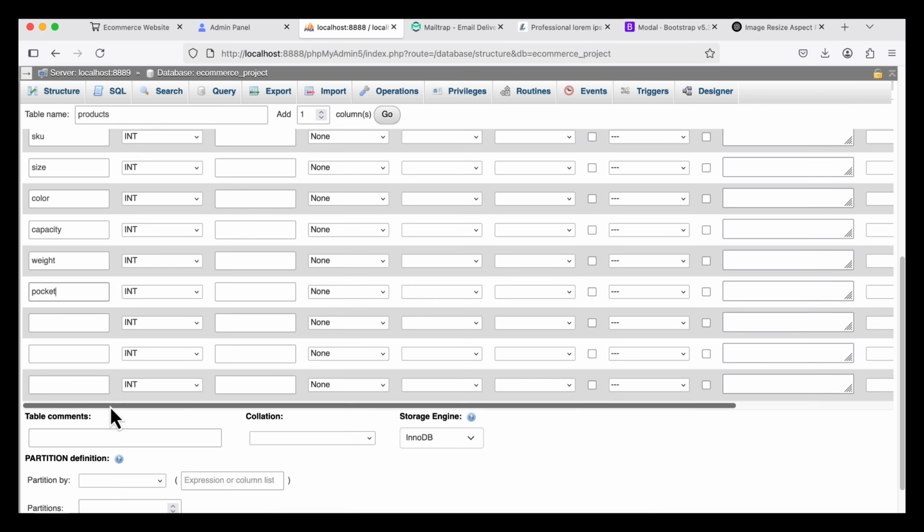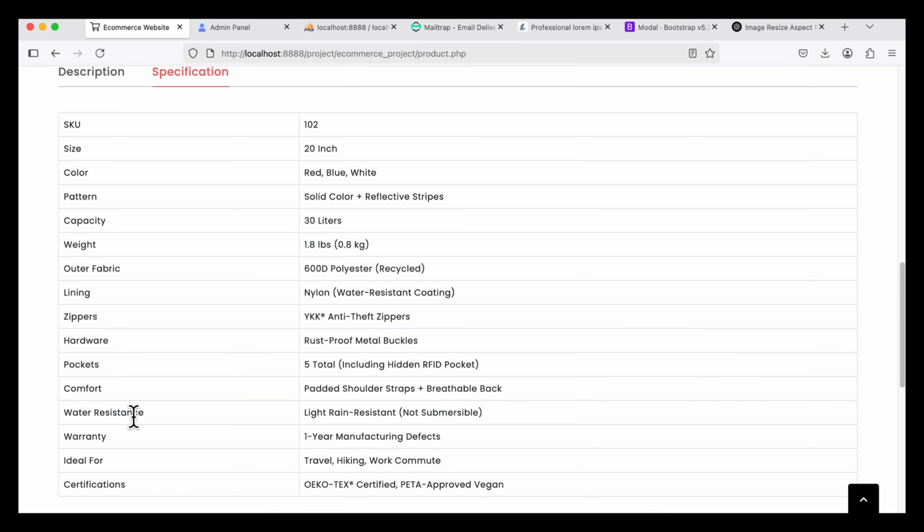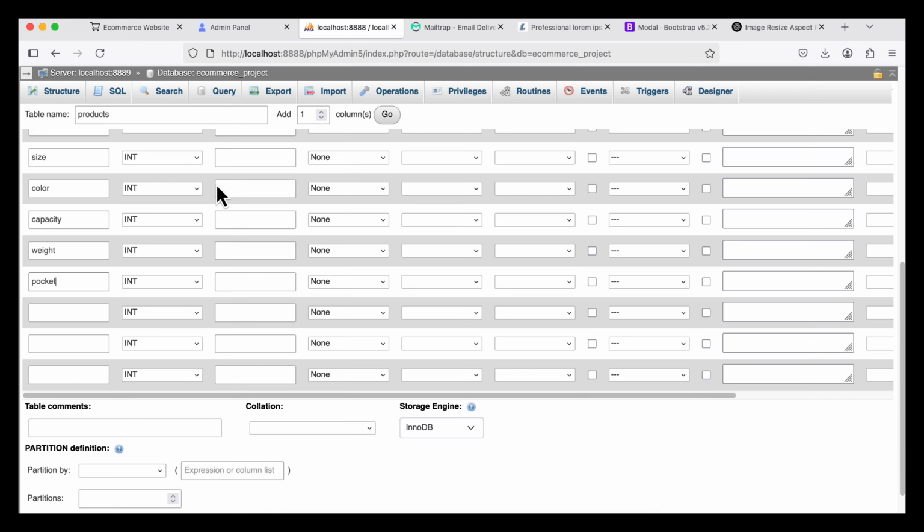It is important in some cases whether it is water resistant or not. So I can give here water resistant, so it is okay. And then there will be a warranty, and total sales will be an extra field. If you want, you can give here total sale. So it is an integer, this is okay.